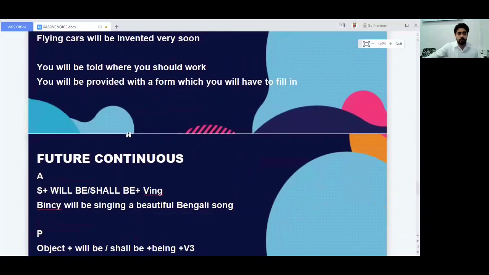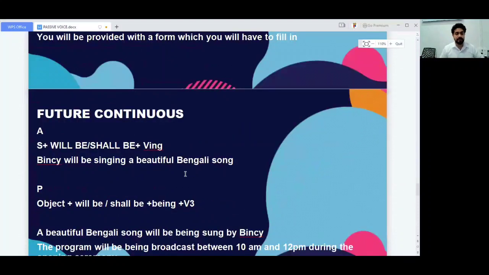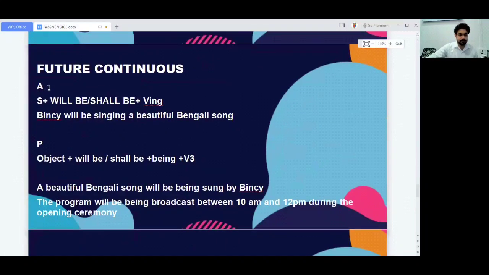All right. Let's move on to our next tense, future continuous. Let's see how to make a passive form in future continuous. So what is its active form actually? Its active form is subject plus will be or shall be plus the ing form of the verb.